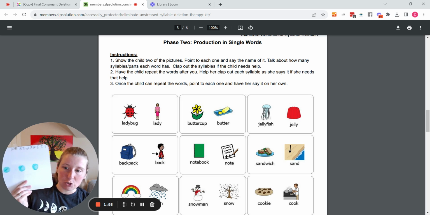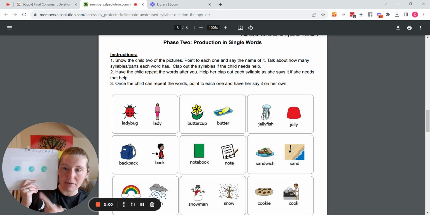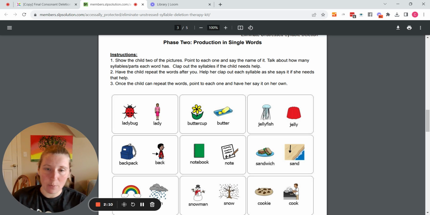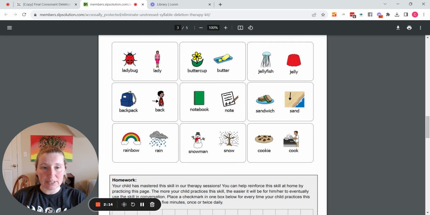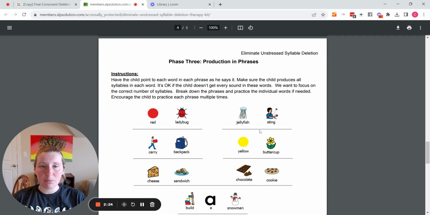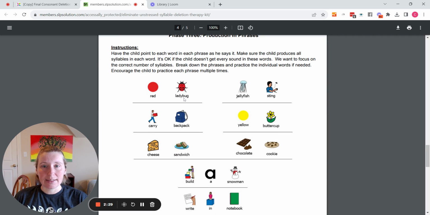If you need a visual, you can draw 3 dots and have them tap for each one. So we can say ladybug, ladybug, and put them together that way. So we'll have them practice this. You want to keep practicing these multisyllabic words until they can get all of those. And then once they can do that, we can move on to saying those words in short phrases. So red ladybug, jellyfish sting.